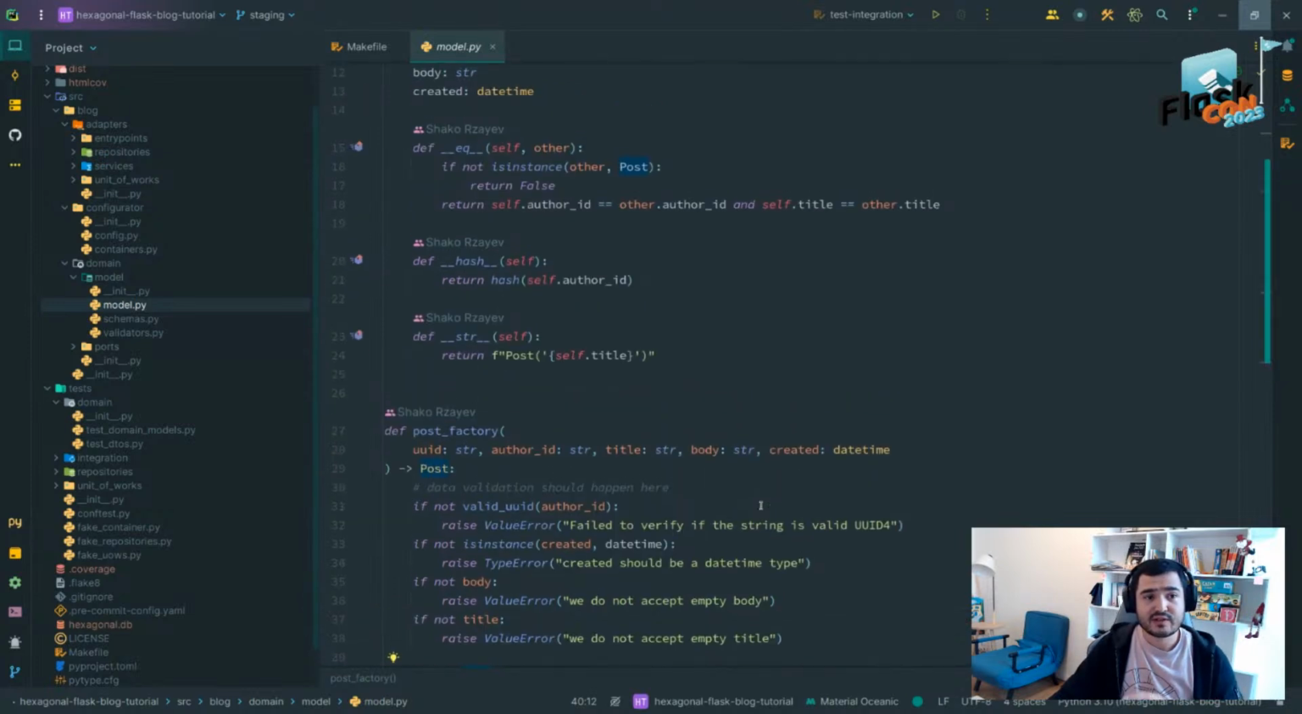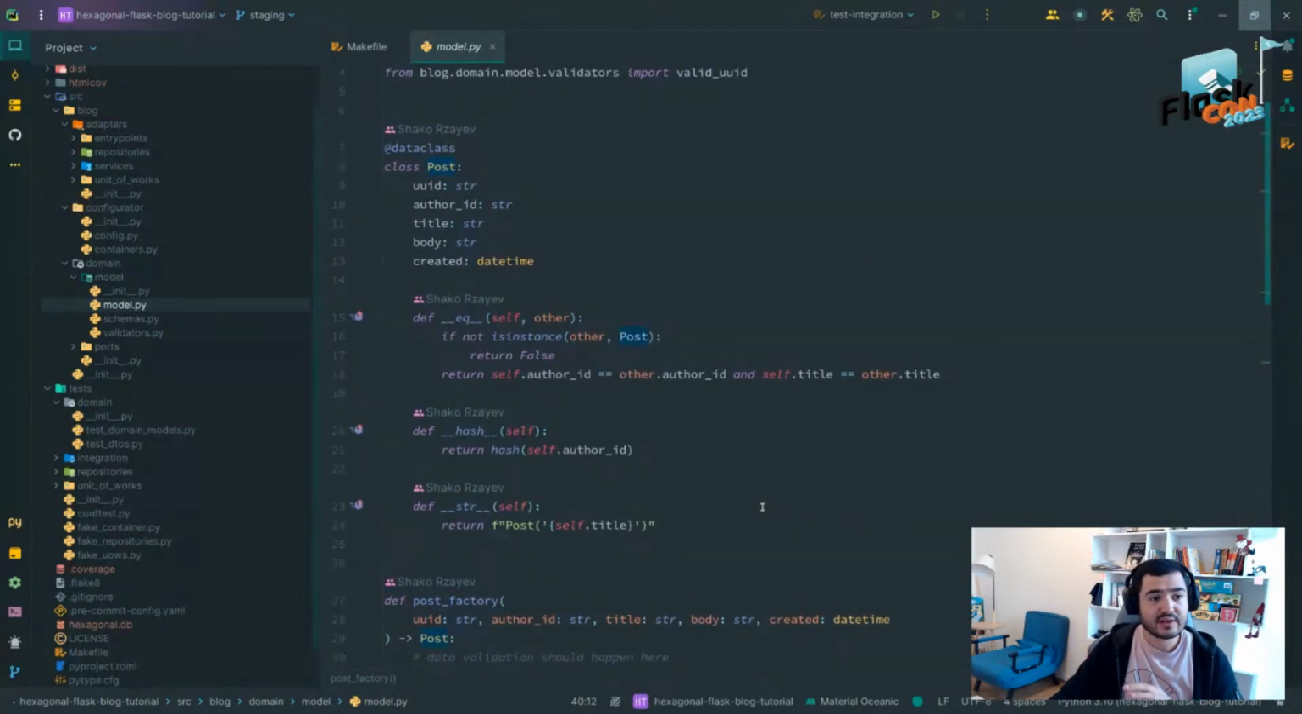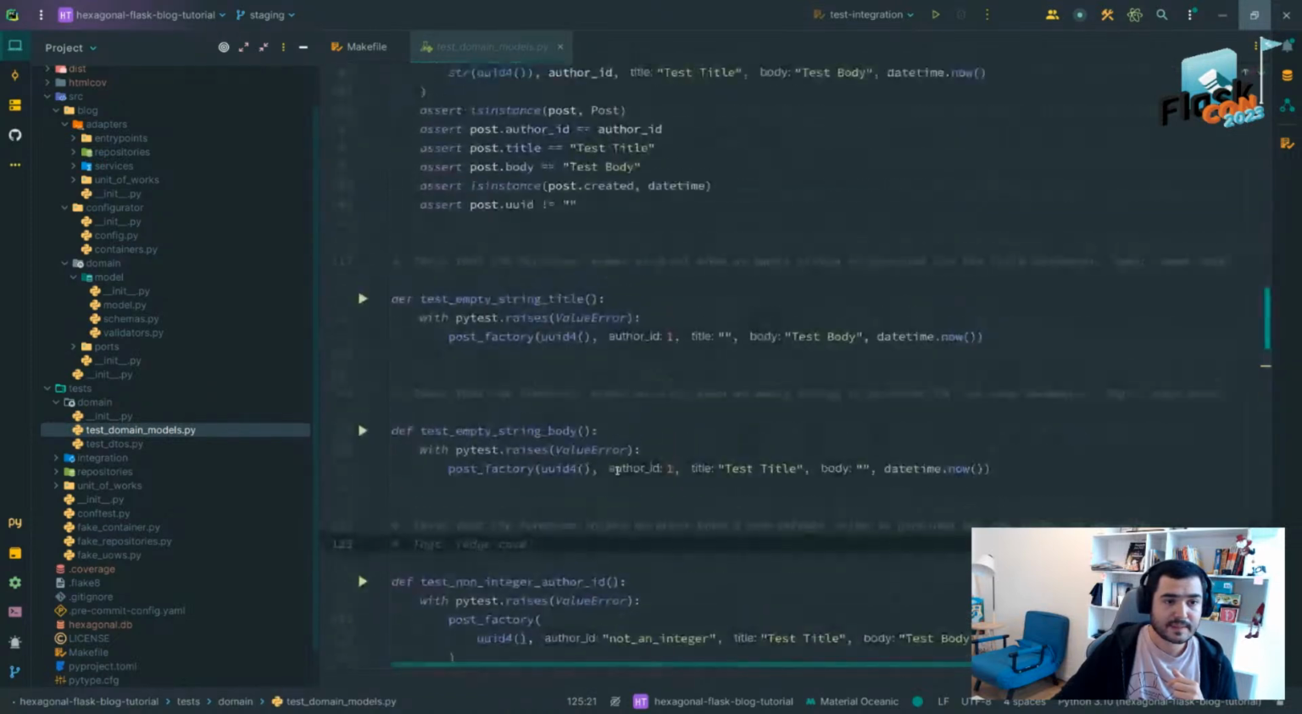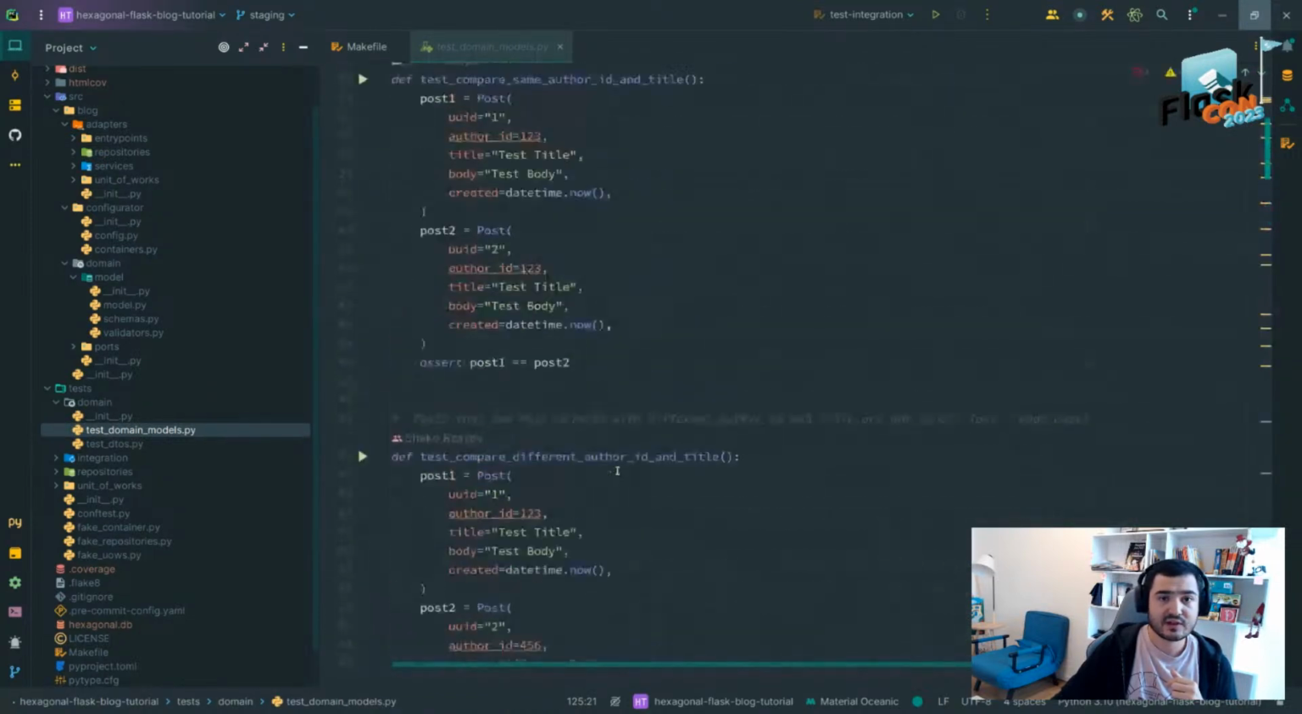One more time, stressing: this is domain modeling. It has nothing in common with database modeling. We depict our business logic here. What's the answer to our question? And then obviously, if we go to the test domain models, let's see the test structure for us.